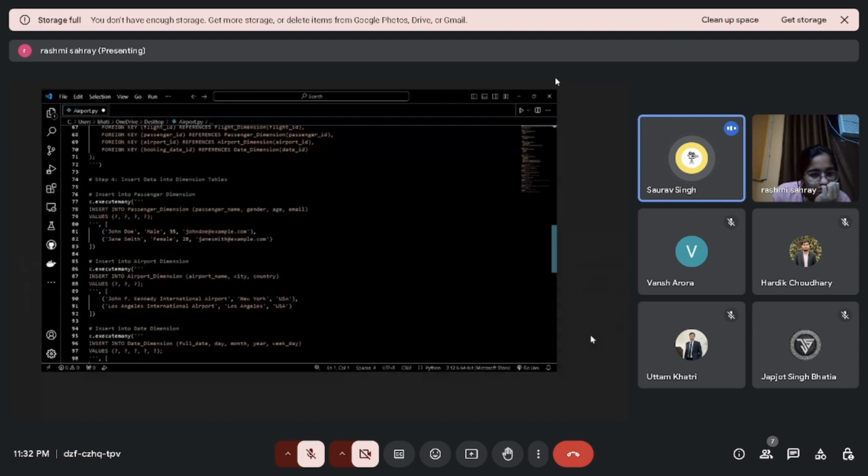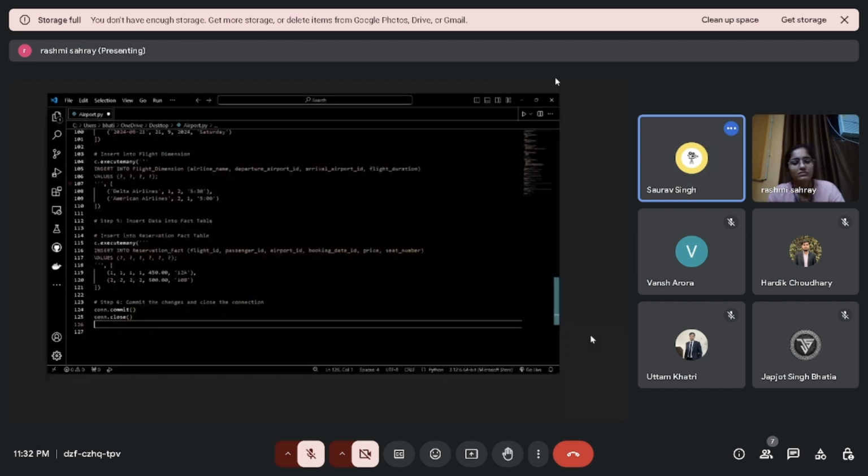Then we insert data into the database that we have recently created. After that, we commit the changes and close the file. That's it from my part.